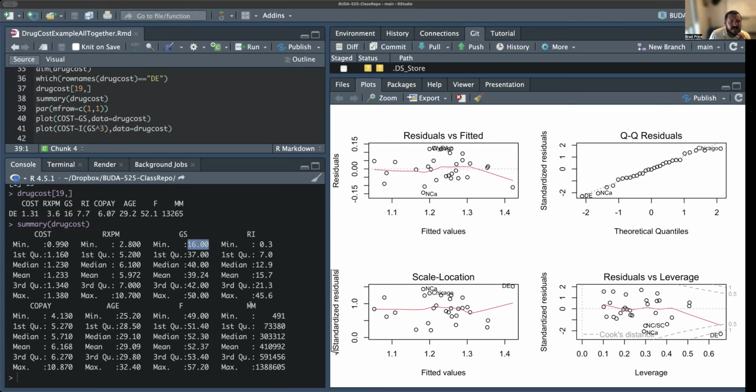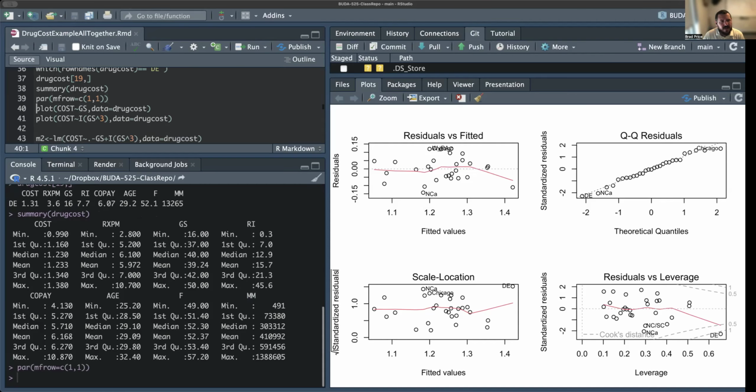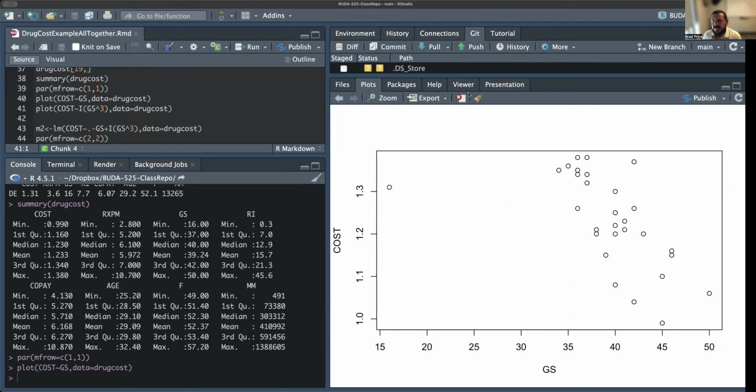And member months is on the lower part, which isn't surprising because Delaware is a small state. So really, the thing that probably bothers me the most is this 16. So let's look at the cost against generic substitution, because that's where we get influence. I'm going to reset what the plot looks like, and we're just going to look at the plot with generic substitution. Now, see how spread out this is? See how far away this is?